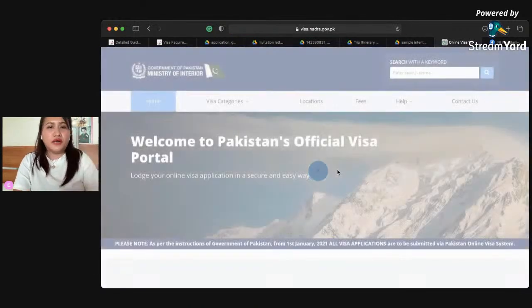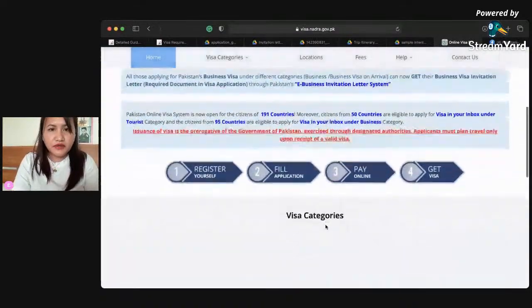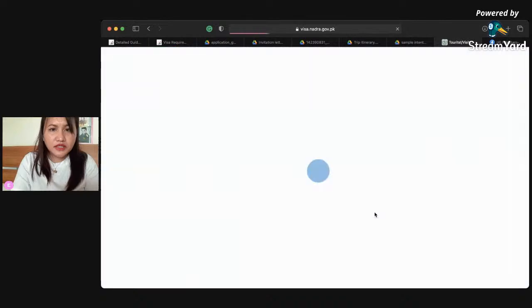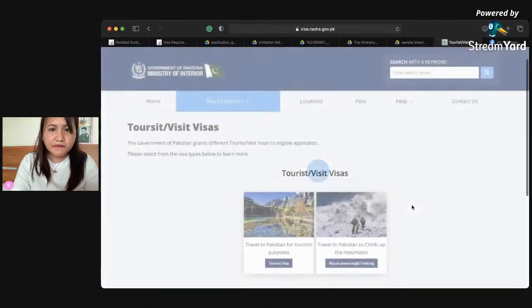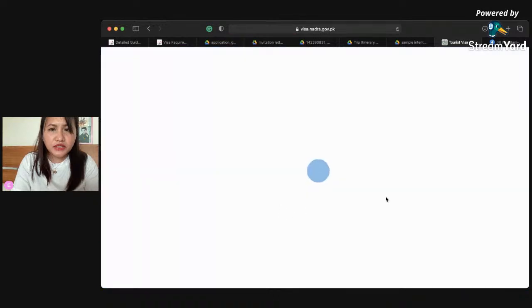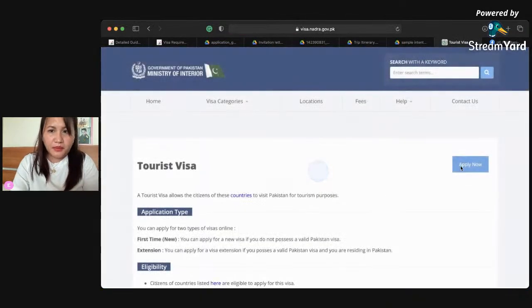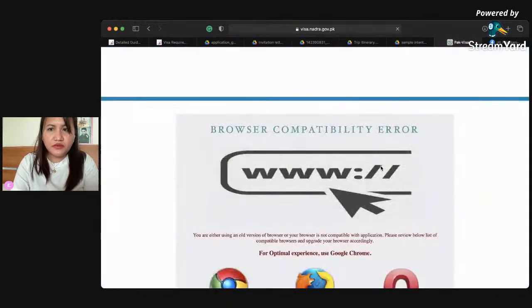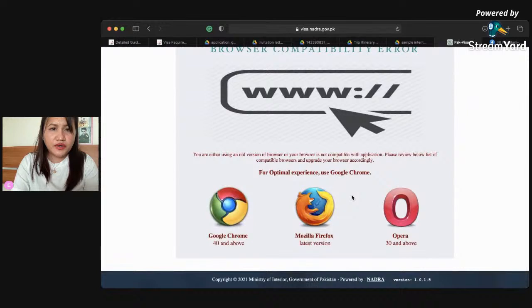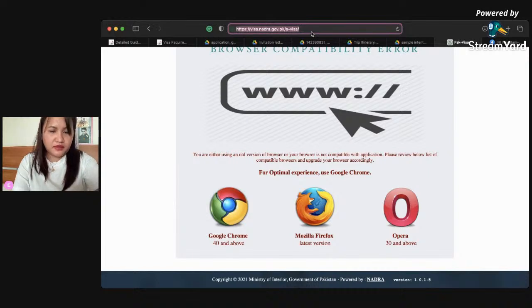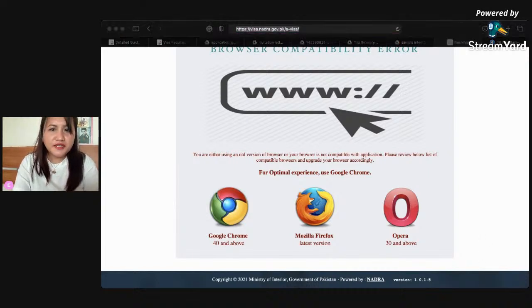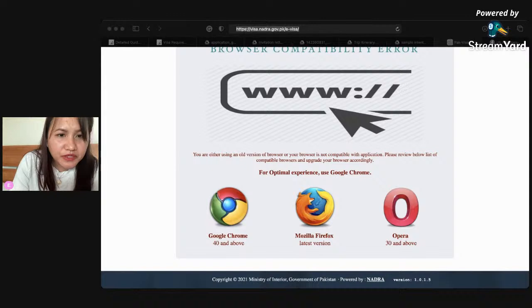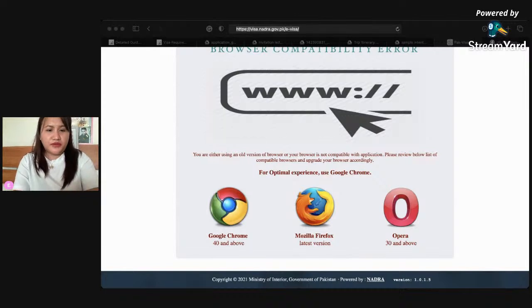Yung account ko, meron din akong account, kasi may previously na ako. Tourist visa. Apply now. Oh, incompatible siya. So, kailangan mong, yan ang compatible na Google Chrome, Mozilla Firefox, Opera. Ang gamit ko kasi Safari. So, tingnan ko kung maano ko siya dito sa Google Chrome.